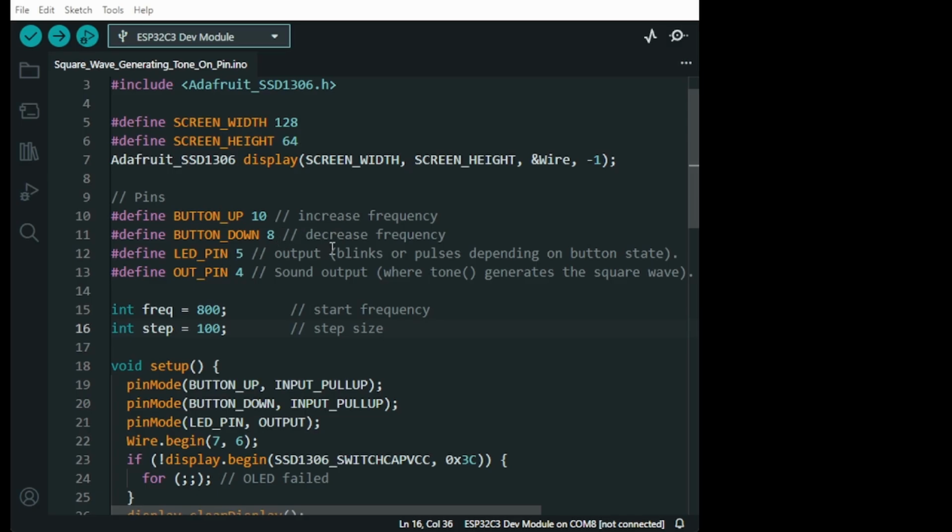Then you have, because obviously, button 1 decreases, button 8 decreases the frequency and button 10 increases the frequency. You have the LED pin on GPIO 5, which blinks or pulses depending on the button state, as I said earlier on. And then you have output 4, which is a sound output where the tone generates the square waves.